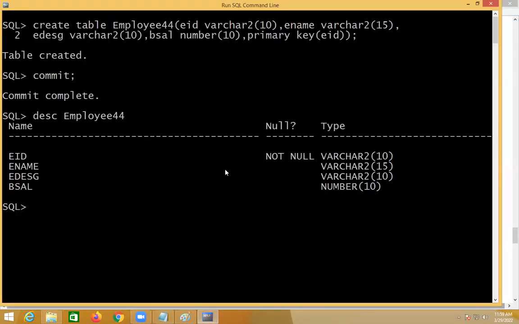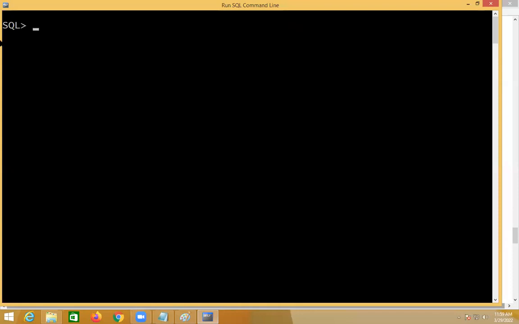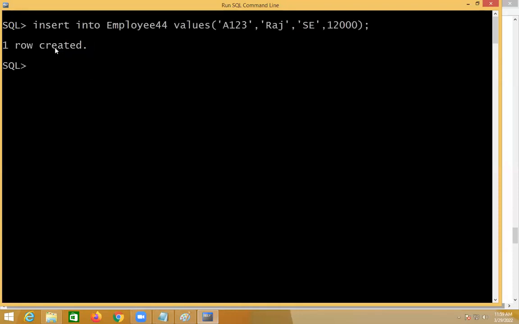Go here, CLR SCR, my query. One row created, no, right? Repeat this by changing the values. Yes or no? Test engineer, salary some 13,000.